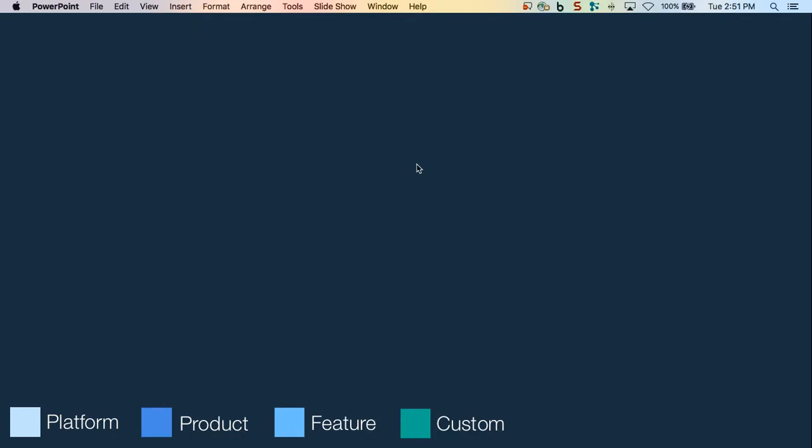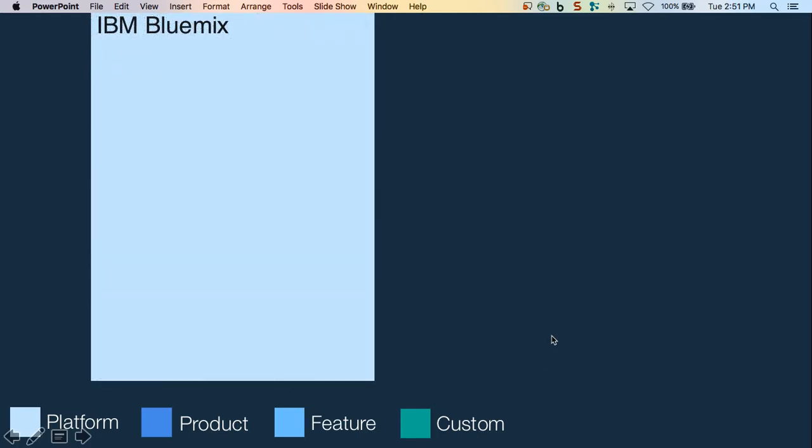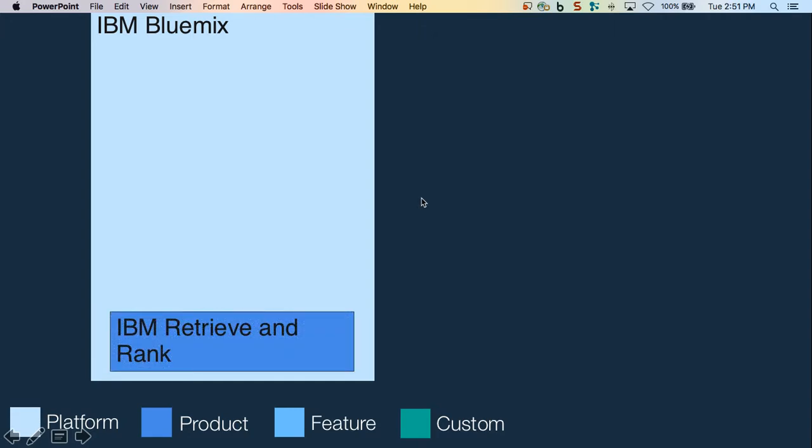Okay, let's go through the architecture behind the Connections Q&A bot. So it starts with a platform, and we use IBM Bluemix in this case to do a couple of things. First of all, Bluemix, for those that don't know, is IBM's platform as a service. And it allows us to build applications, but also reuse services from IBM. And one of those services is called IBM Retrieve and Rank. This is one of the Watson cognitive services. It's doing the question and answer part of our chatbot.